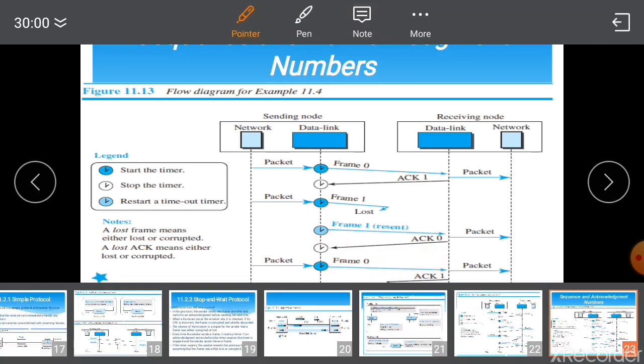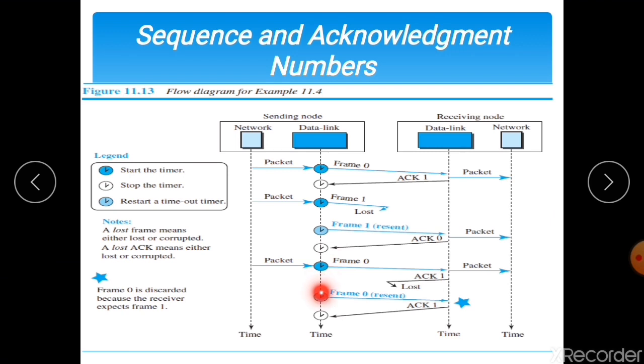So after timeout, the sender will resend frame 0. Since it has not received acknowledgement 1, it will resend that frame 0. Now on the receiver side, the receiver will send back the acknowledgement with number 1, saying that now it is expecting a frame with sequence number 1, not 0. One more thing you can observe: frame 0 is received, but its data is not delivered to the network layer since it is a duplicate packet.